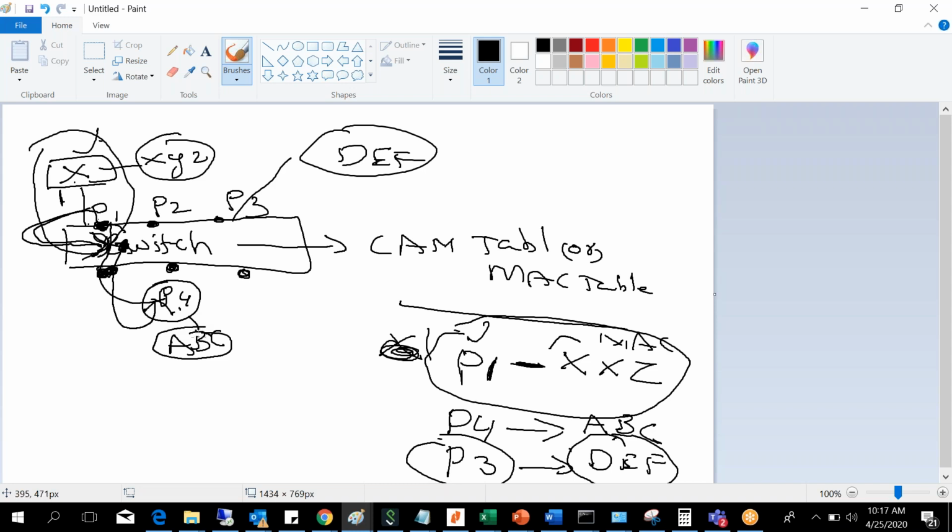ABC is the MAC address of the device. So P1 wants to communicate with P4. That means P1 needs the port number. This is port number 1, and this is port number 4.